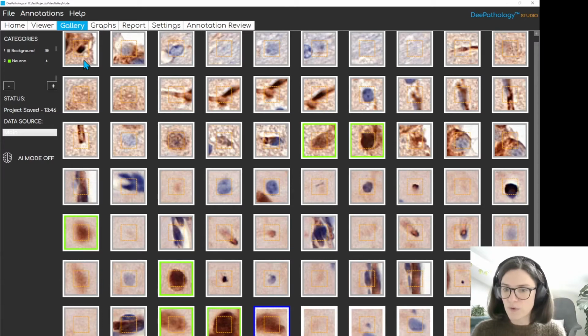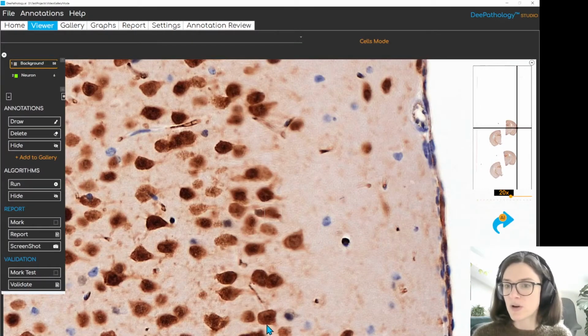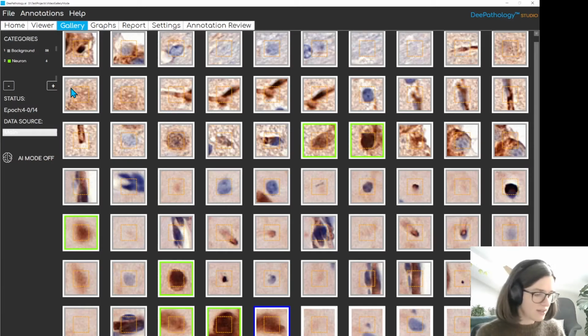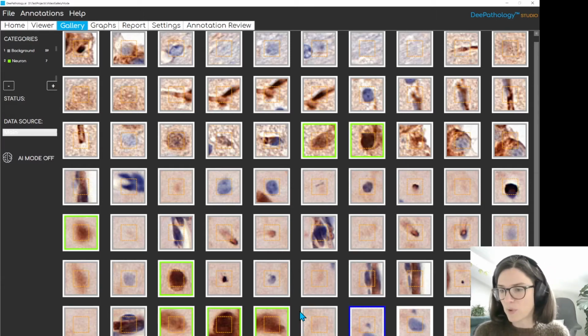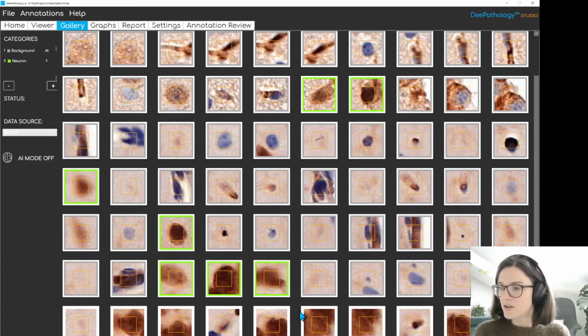If I'm not sure, for example, some of these blurry objects here, maybe I'm not so sure, I can go with a right click exactly to the location where the object comes from, and I can decide maybe with a little bit of context, is it actually a neuron or not? So in this case, I would say yes. It's just that it's a bit out of focus. So I'm going to work my way through.